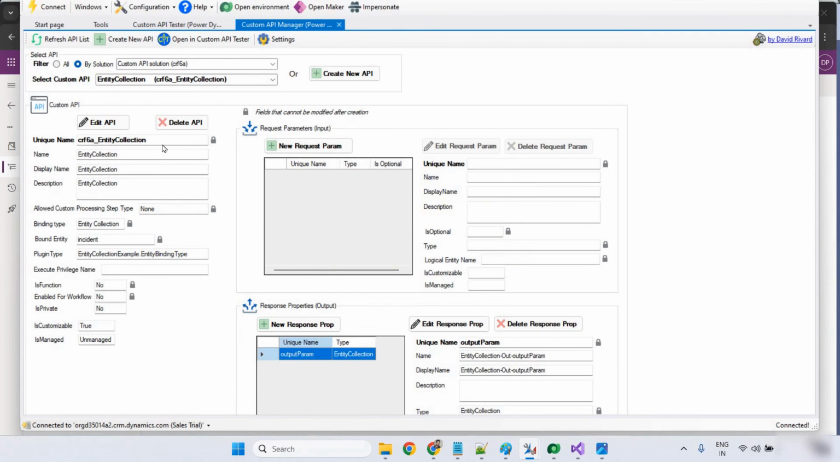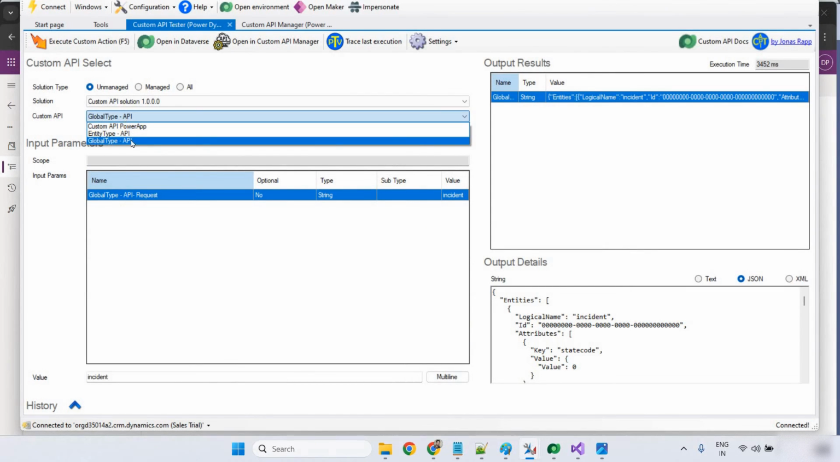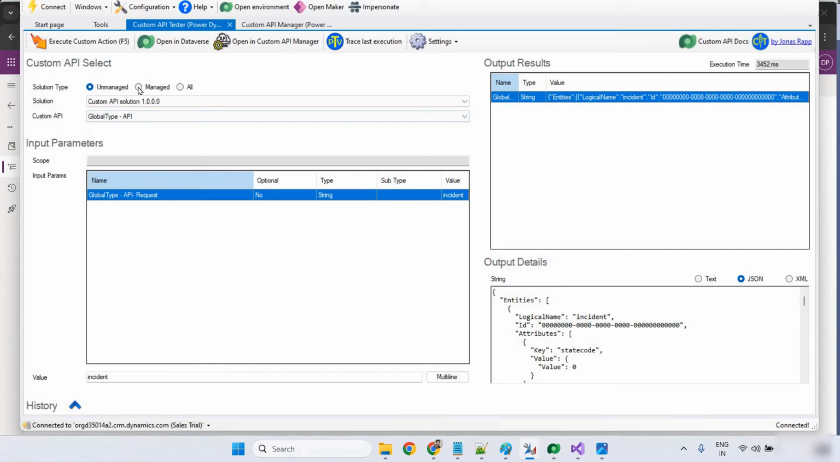Okay, so now we have created a custom API with the binding type as entity collection. We have not given the input parameter here, just the output parameter of type entity collection. And now let's try to execute it. Coming here, let's select it here also. Let's go to unmanaged.